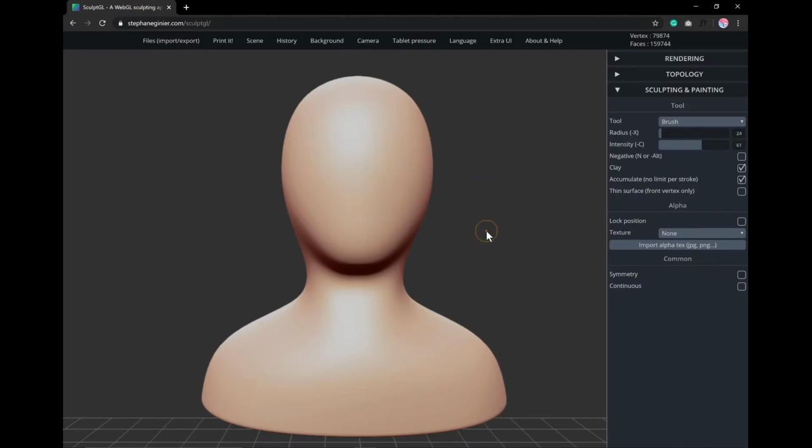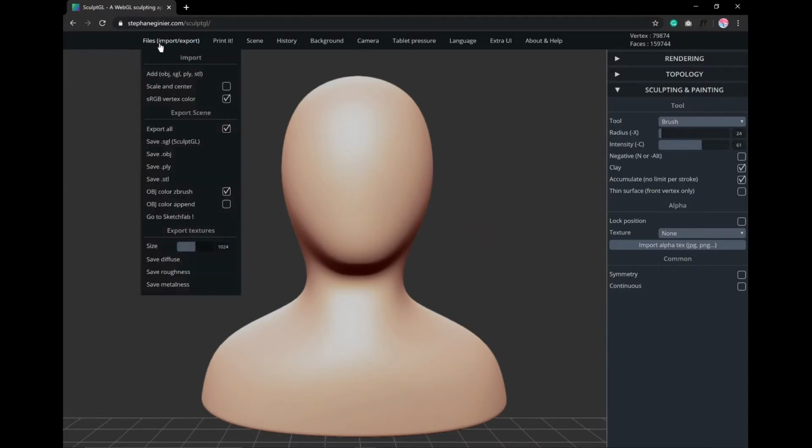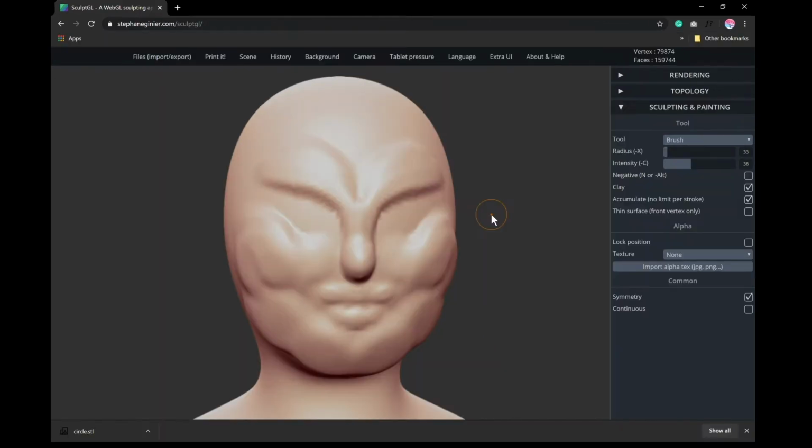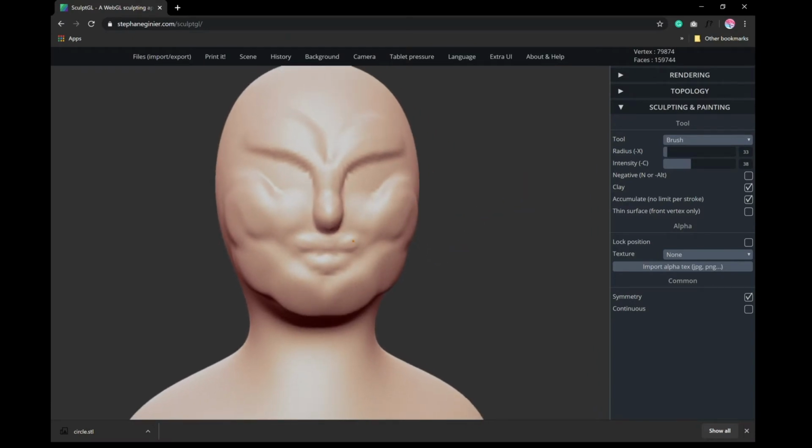If at any time you wish to save your sculpture for working on in the future, go to the Files tab and click on Save.sgl. This file that you download can be ported into a future session by using the File Add option. You now know everything you need to know to start sculpting.